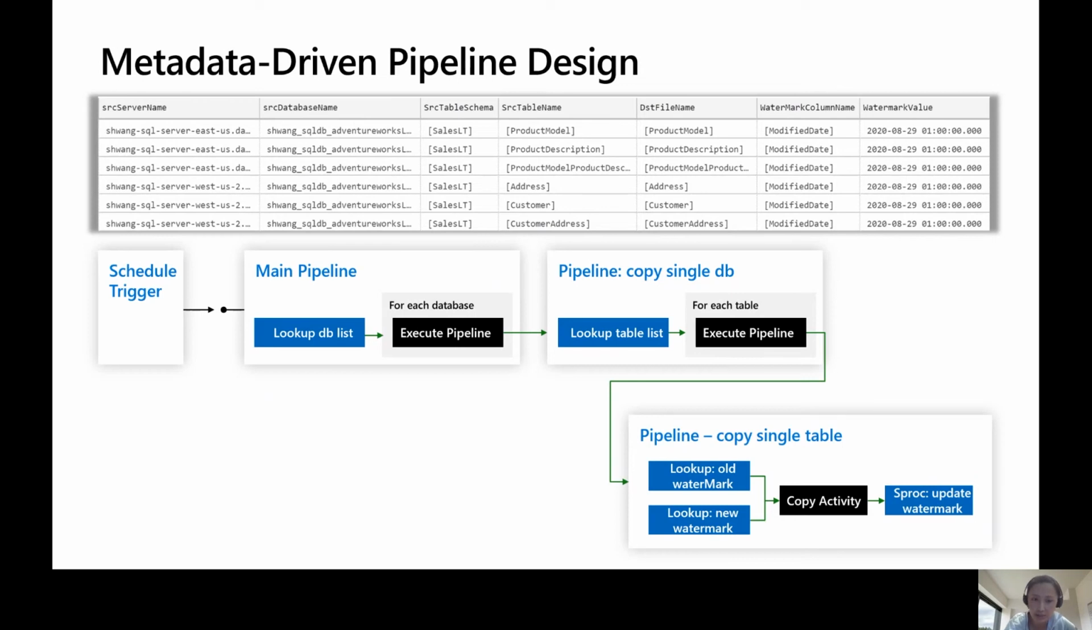The main pipeline simply iterates through. It would first do a lookup to retrieve the list of databases, and it will iterate through each database and call the second child pipeline. The child pipeline in the middle will iterate through all the table objects within that database and invoke the bottom pipeline. The bottom pipeline, the grandchild pipeline, is the one that does the heavy lifting.